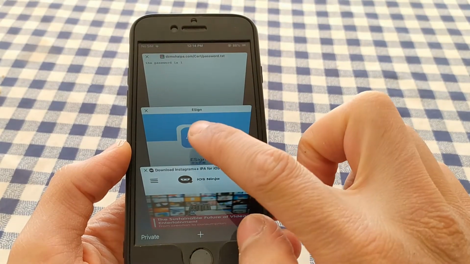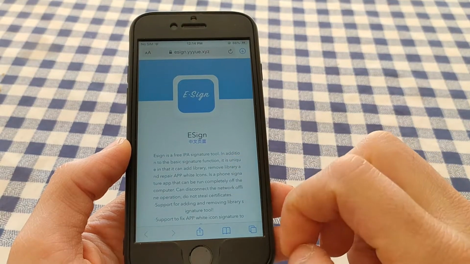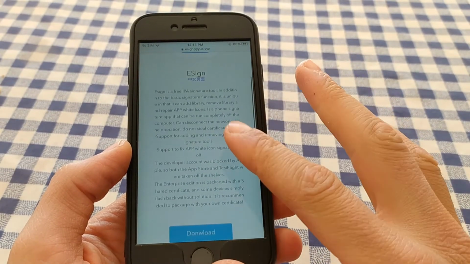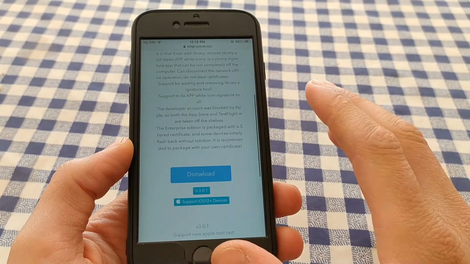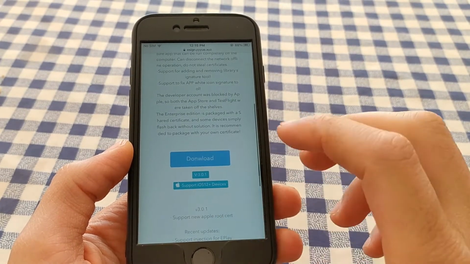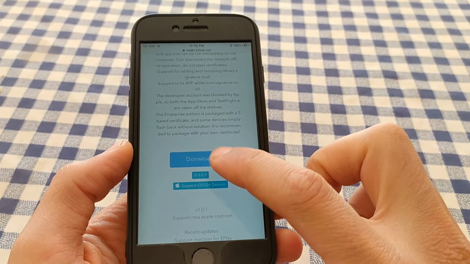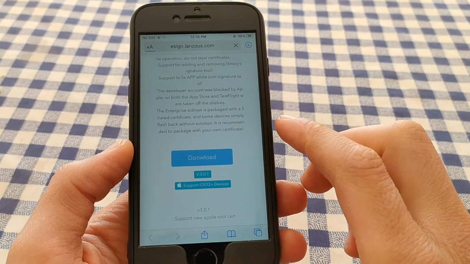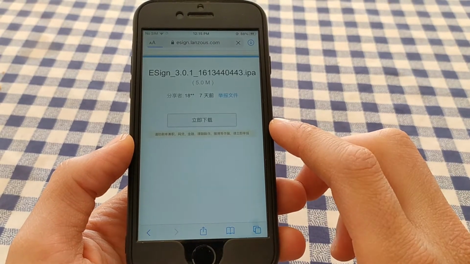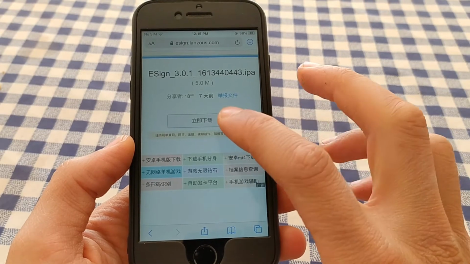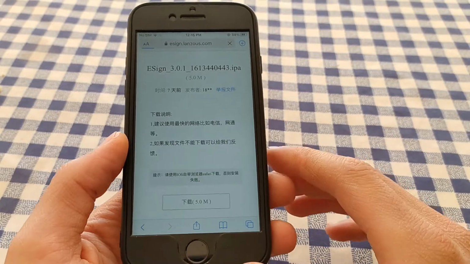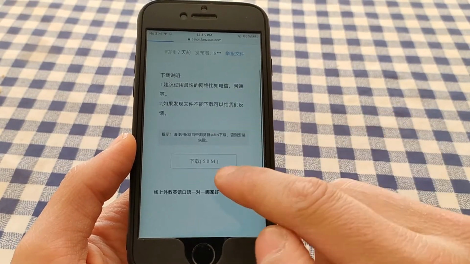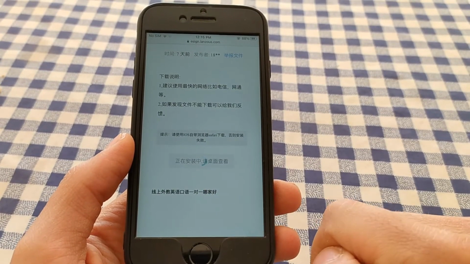Alright, the second step is to download the eSign app, which is an app that allows you to sign apps on your iOS device directly without need for a computer. Now scroll down and press download. As you see, this app supports iOS 12 and above. Click download. Now here click on this square button to download the app. Now click this button to start downloading the app.